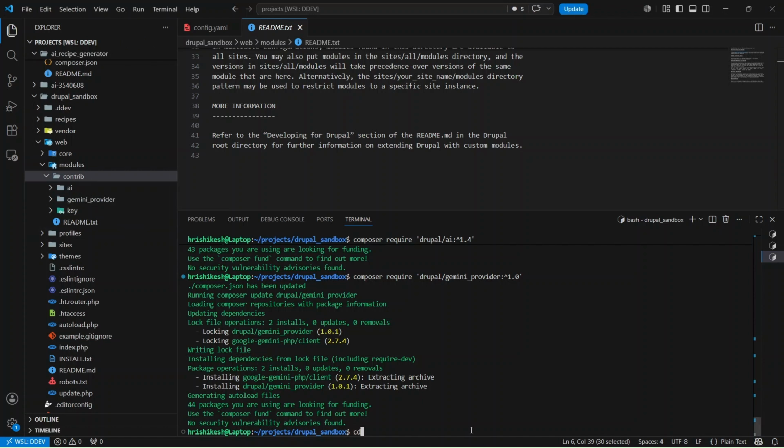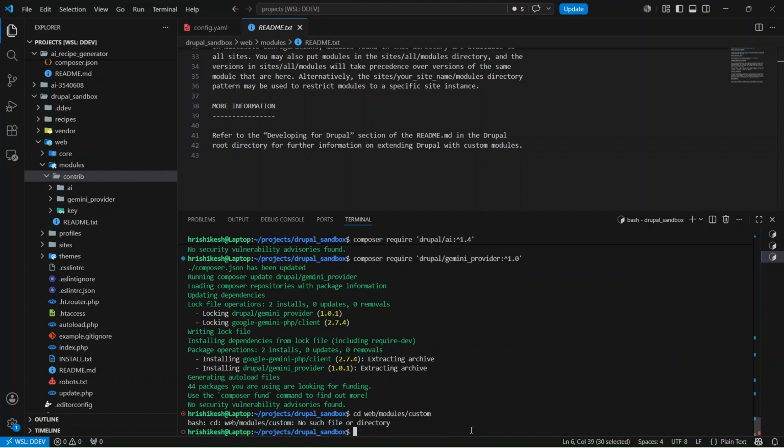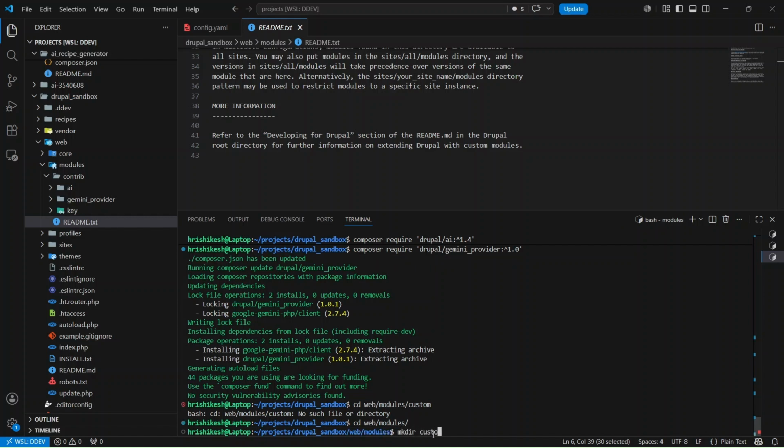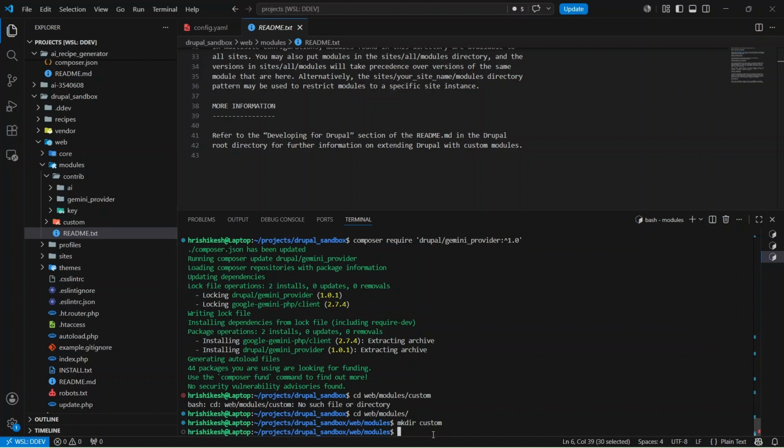So let's just go into Contrib. We need to go into Contrib, but for that, we'll have to go into web. In web, we'll have to go to modules. We do not need to go into Contrib. We need to create a custom folder called custom. I'm going to go here. Click custom. We have the custom folder ready. In that, we're going to enter custom.